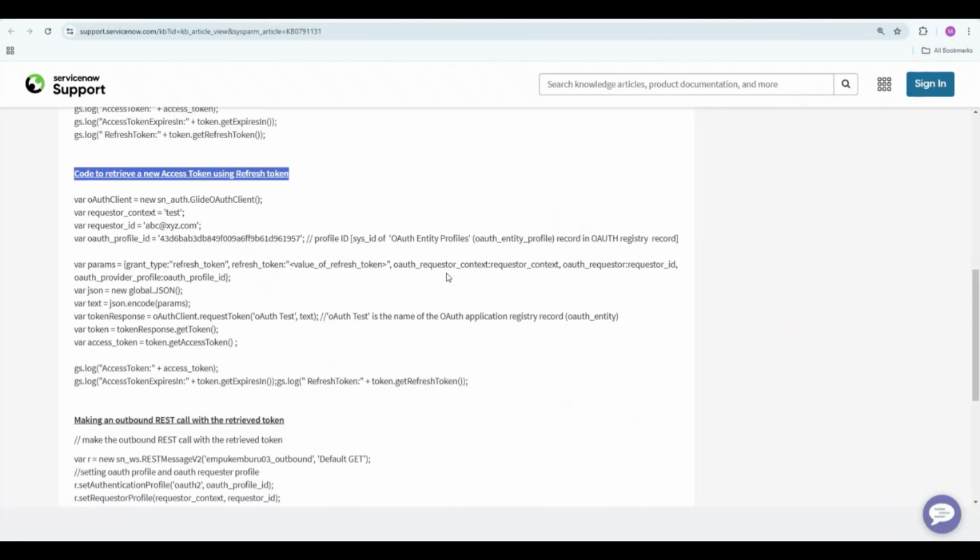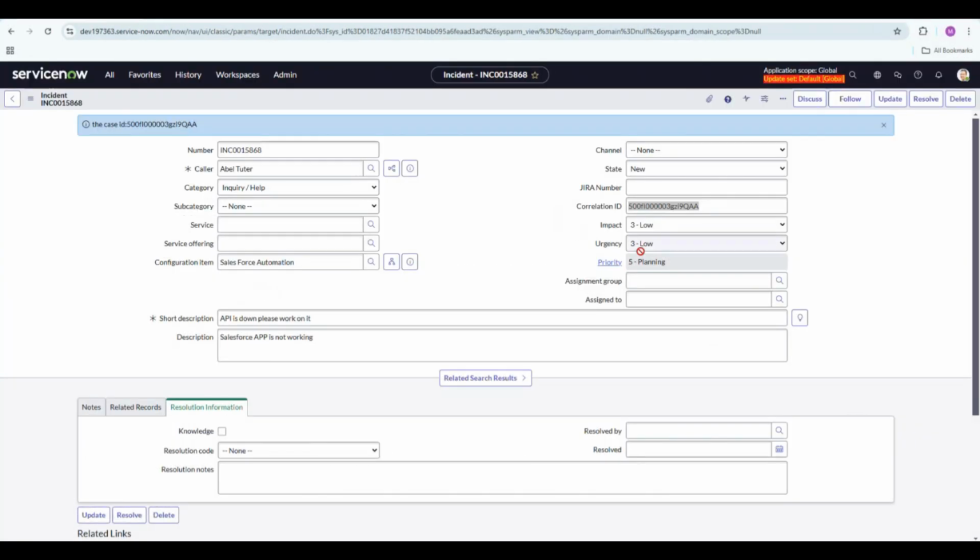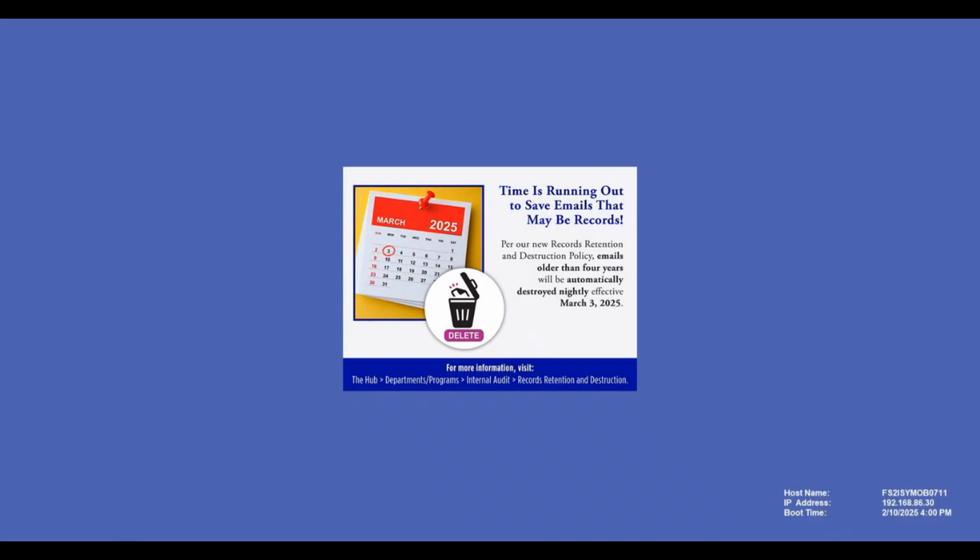The business rule, whatever I used, is just a high level business rule. So you can modify it by adding more script to it. So you can also add code wherein you can retrieve the new access token using the refresh token. So this is the script include which you can use. So you can modify your business rules as per your requirement.